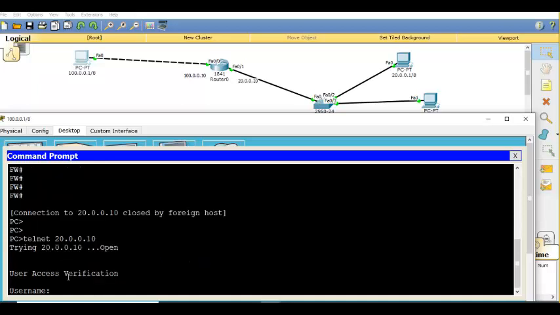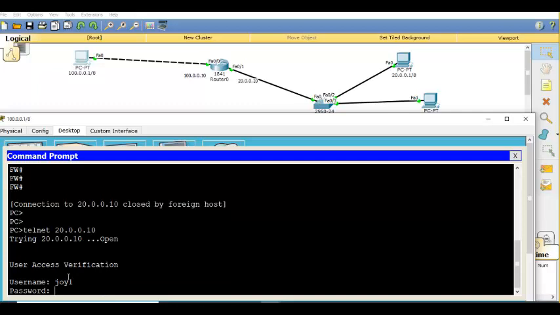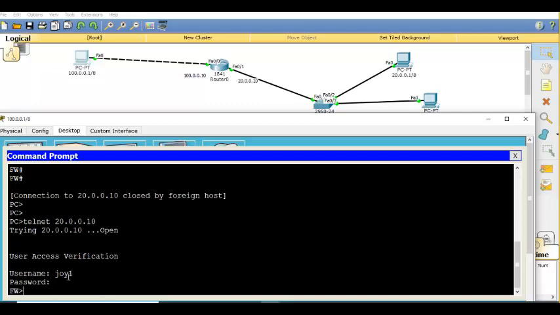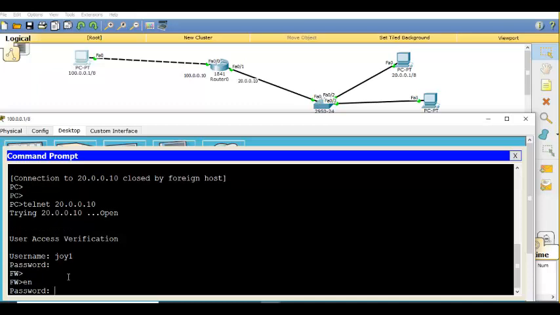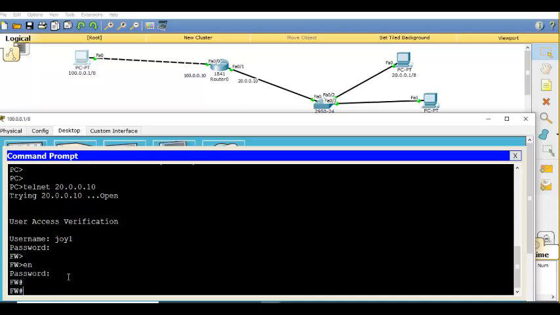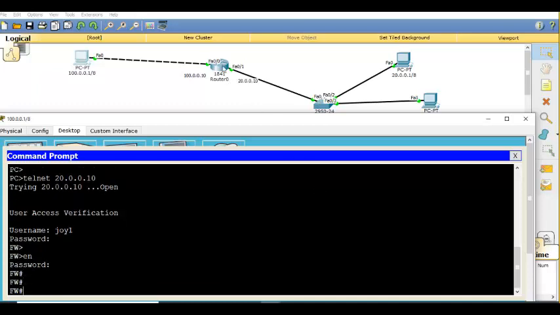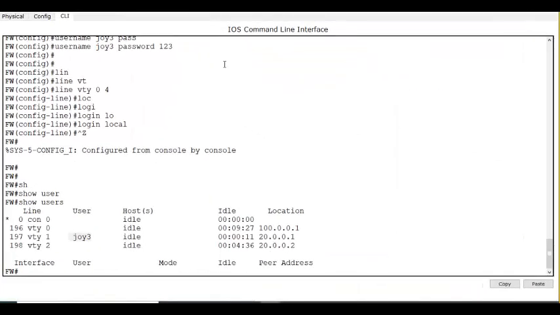Telnet, and I'm saying username Joy1, password 123, enable ABC123. Fine. Now let us go to R0 and ask who has logged in.